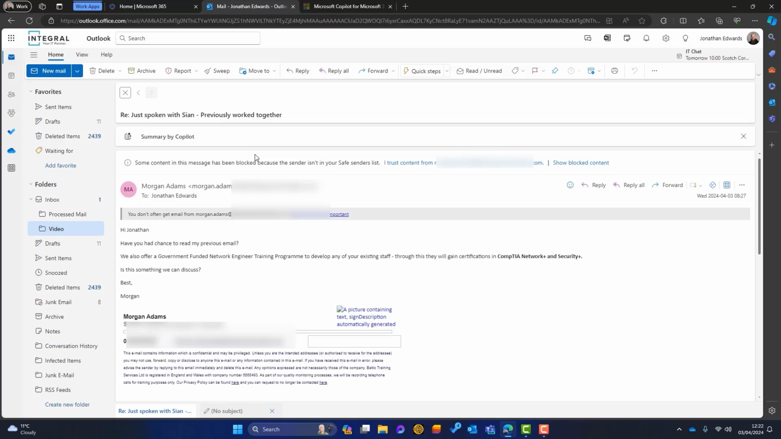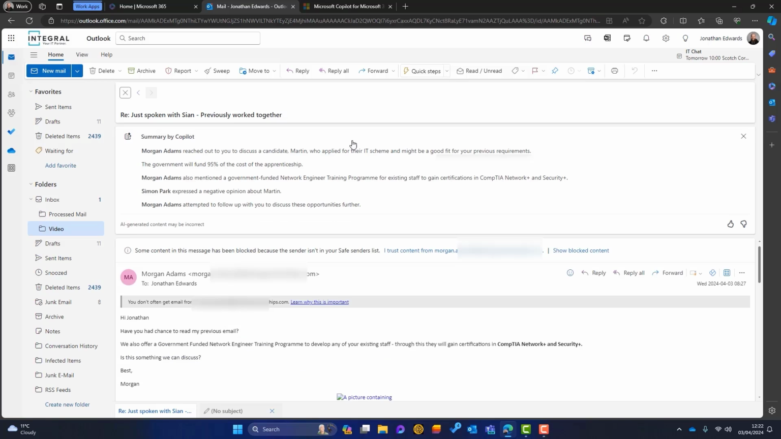This is an email by a recruiter who wants to recruit some IT staff for our business. Now, there's a bit of a chain below going on here where we've had various correspondence. Now, if I've been out of the office and I've missed a bit of this, I can simply click on Summary by Copilot. You can see here, it's explaining exactly what has happened here. So we've got a candidate who'd like to work with us. Also, it's 95% funded, and Simon has expressed a negative opinion. So I can really summarize that email without scrolling down and reading everything. So the summarizing aspect of Copilot, I think, can save a little bit of time.